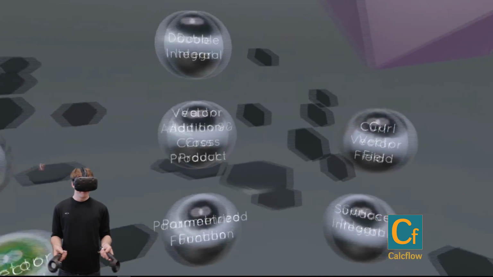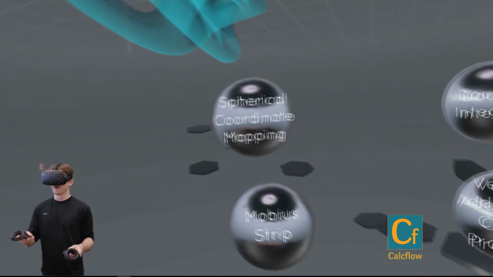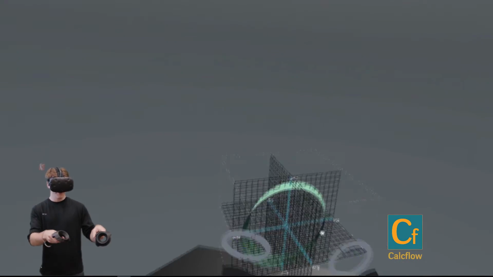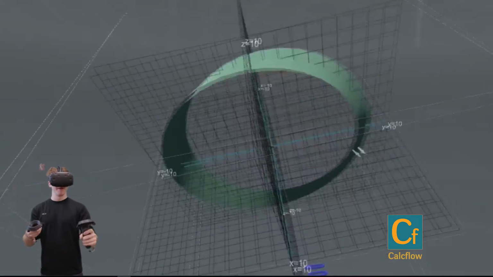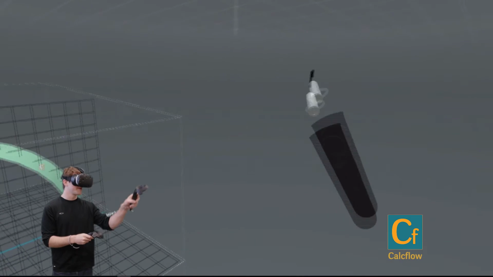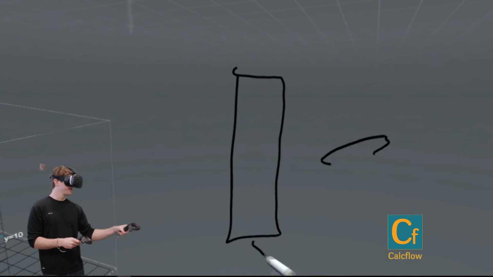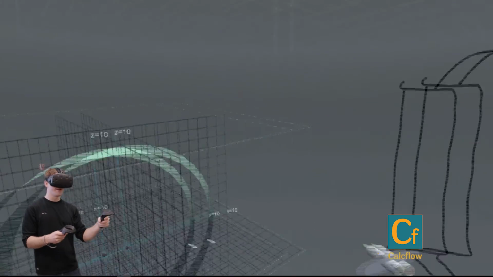Alright, now let's check out something a little bit cooler. Let's talk about the Mobius strip. You may have seen a Mobius strip before. It's essentially if you had a straight piece of paper and you gave it a little twist and then you connected this end to this end.